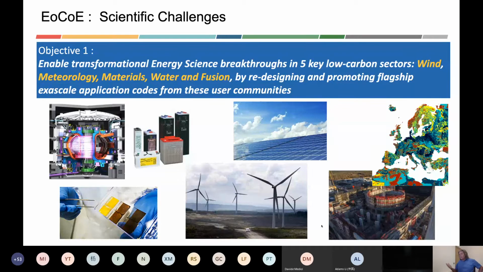EoCoE is one of the, I believe, 8 or 10, I don't know how many centers of excellence there are now in the European community. These are projects that are focused on going towards exascale. EoCoE is focused on energy, but well, several energies. One of them is wind. That is the one I will talk about here, but we also have people working on meteorology. This is mesoscale models applied to wind, but also to solar energy. But these are people that work with WRF mainly and these kinds of codes.